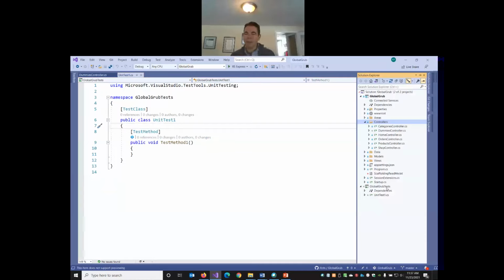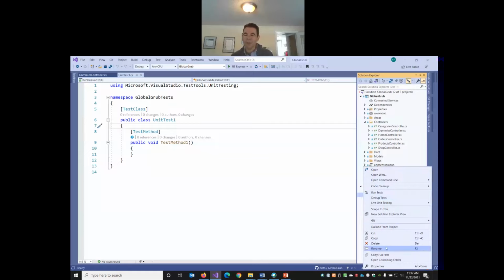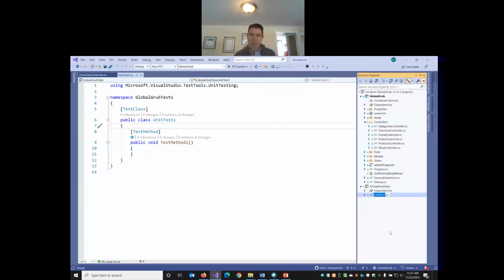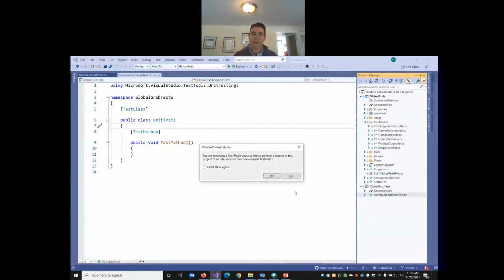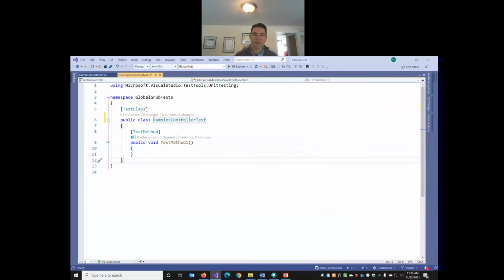Normally in a unit test project, if we're going to test a controller, we write a separate test class for each controller. We've already got one test class here, but I'm going to rename it. I'm going to right-click where it says Unit Test 1 and change this to Dummies Controller Test. By convention, the test class has the same name as the controller it's going to test, with the suffix Test at the end. Visual Studio asks if I also want to rename the class name on line 6. I'm going to say yes to that.